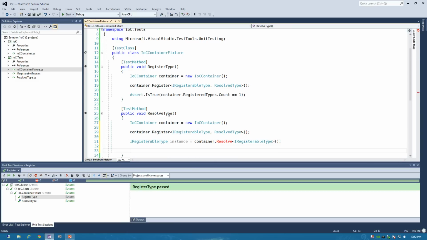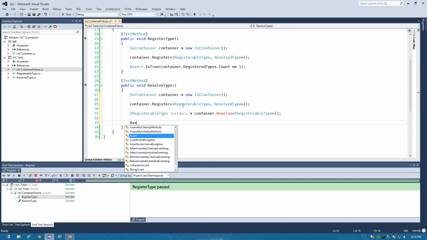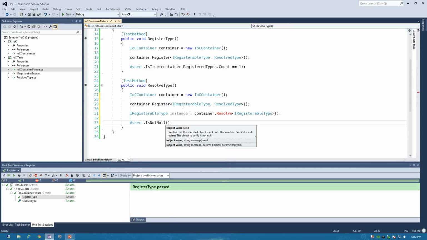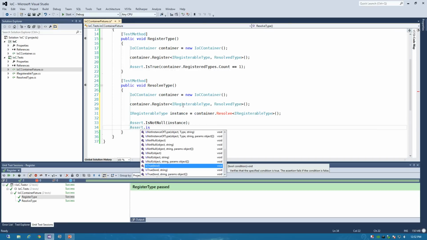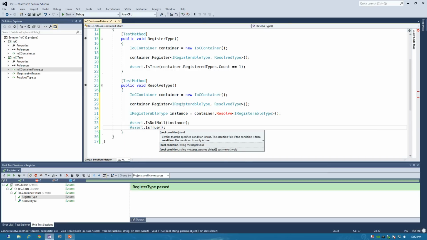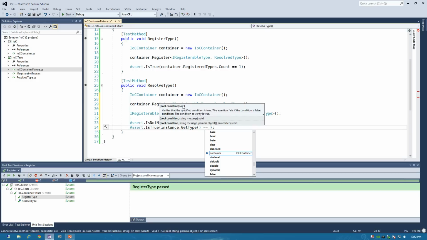And then I want to check for two things. First, I want to check that our instance is not null. And then I also want to check that our instance is actually the type that we're trying to resolve. So I want to say equals typeof ResolvedType.